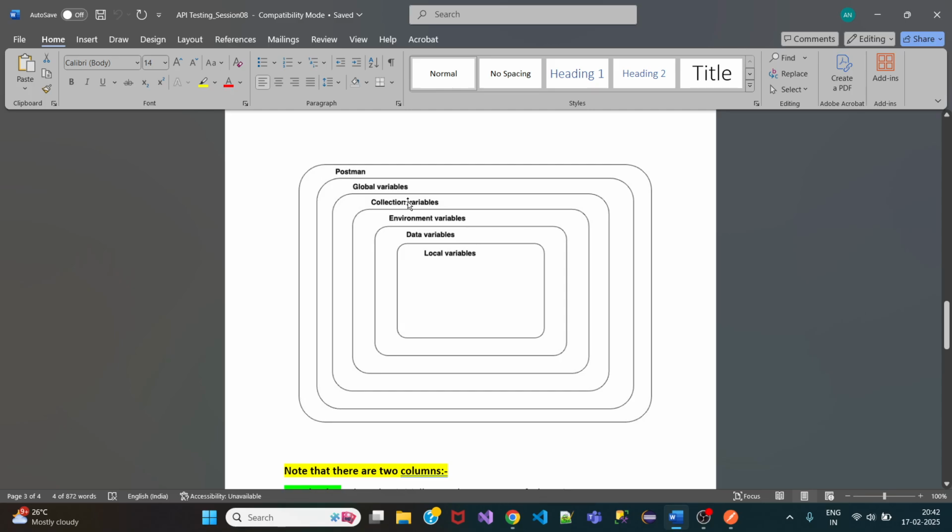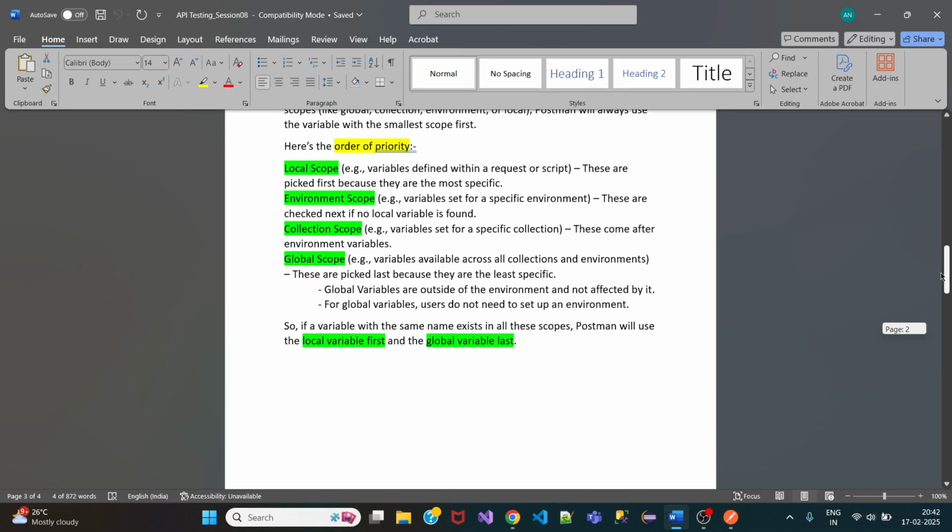We are good with collection variables as of now, because we haven't created... I don't think so. We did create one environment for us, so we'll come to environment variables later. Data variables are used when we will be working on data driven testing, which I haven't covered yet, so we will come to that later. As of now, we have only seen collection variables. That is all we have seen till now.